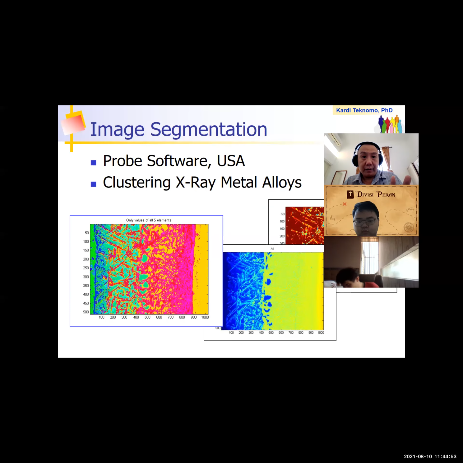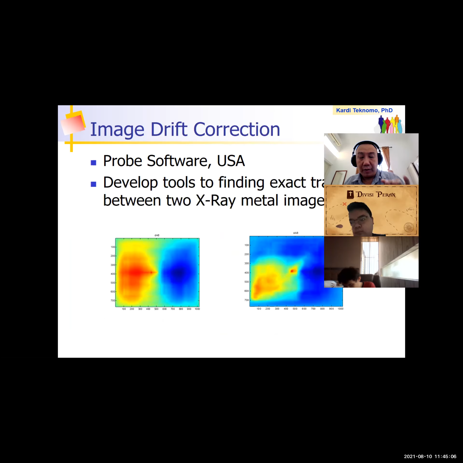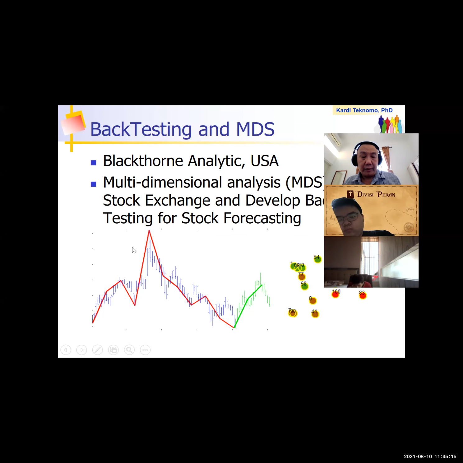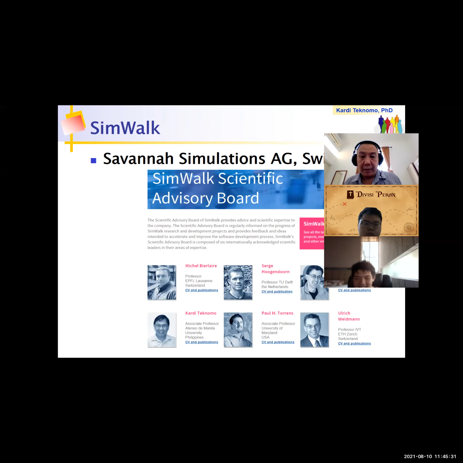This is like in the US, they have a microscope with X-ray, and then we can check the metal alloy or gold, platinum, and so on. And we do a lot of image processing here. Yeah, so also an image calculator I created. And in the US, Blackstone Analytics is a stock exchange analytic company. So I developed the backtesting and stock forecasting for them. And Silwalk is a pedestrian simulation company. So yeah, I'm one of the scientific officers.